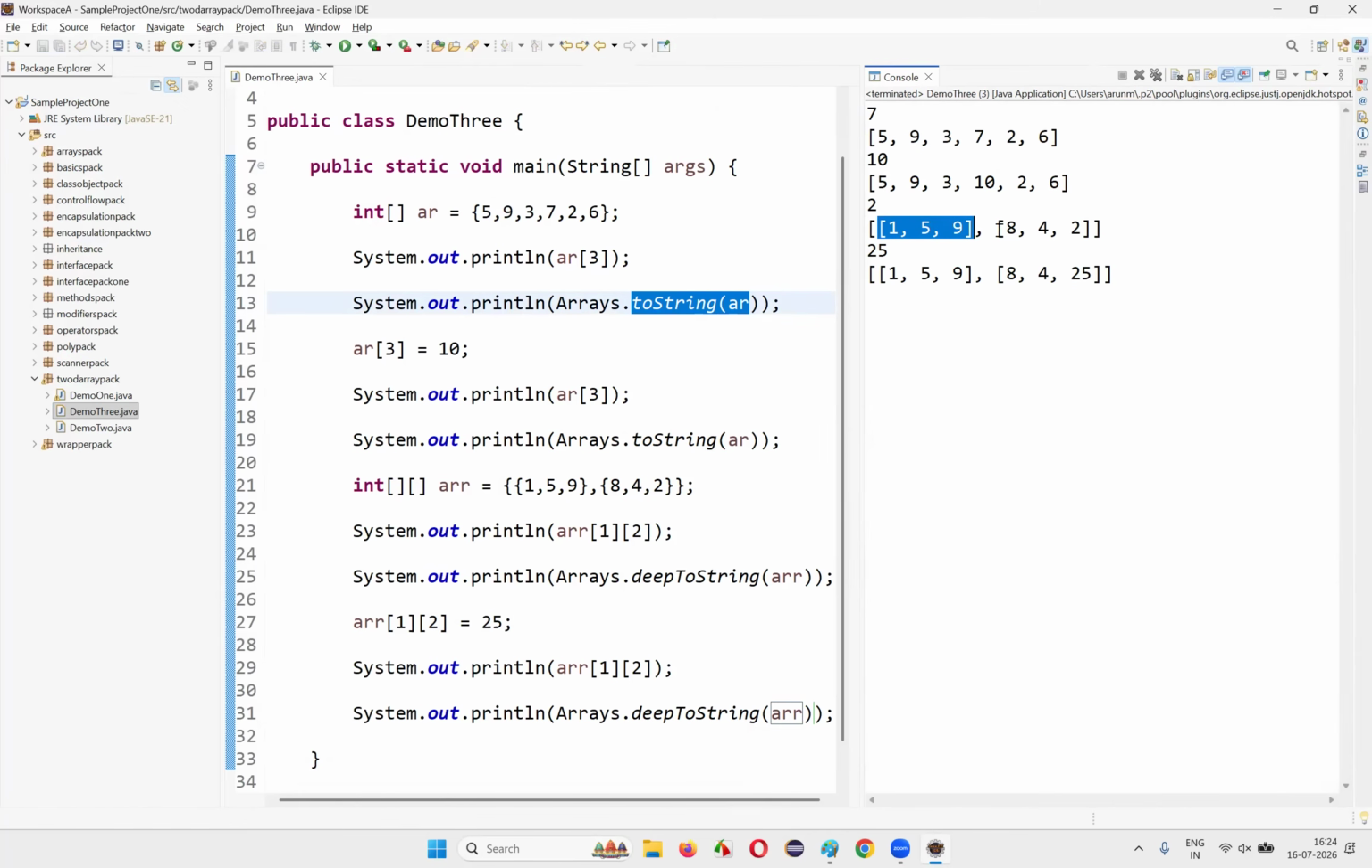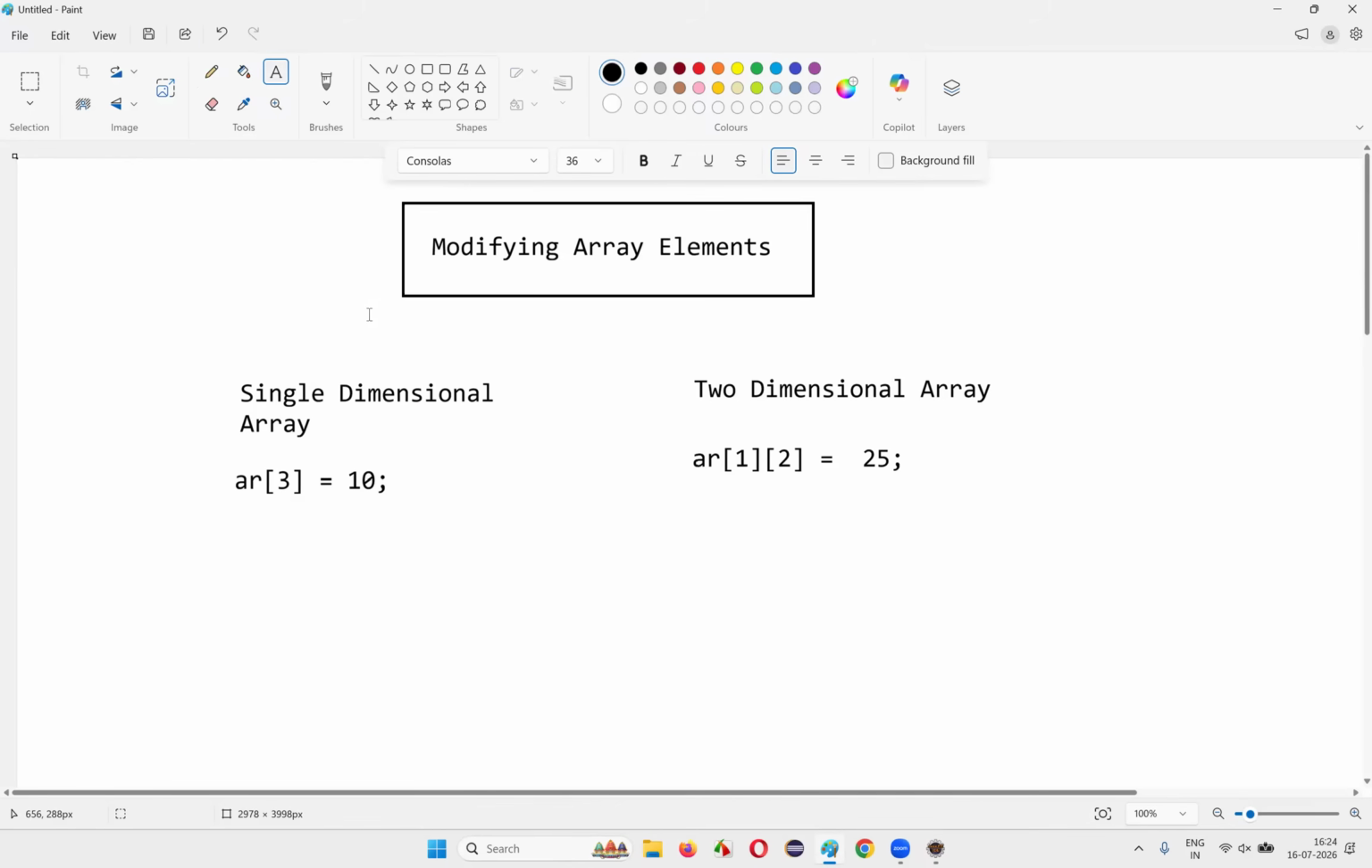So here you see 1 5 9 8 4 2. Here 1 5 9 8 2 5, in place of 2 got updated with 25. So 25 is coming in the updated array. So this is how we can update or modify the array elements in a single dimensional array and two-dimensional array in Java. So that's all for this session.